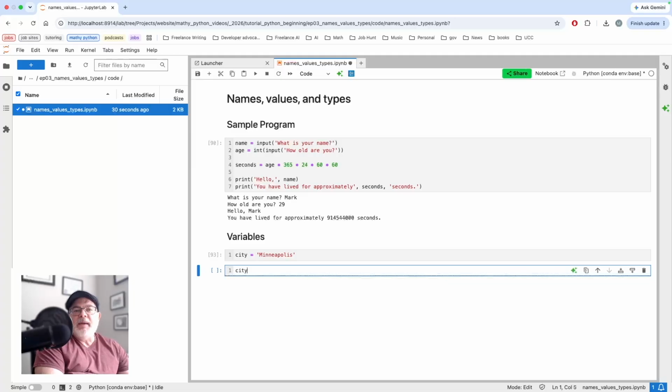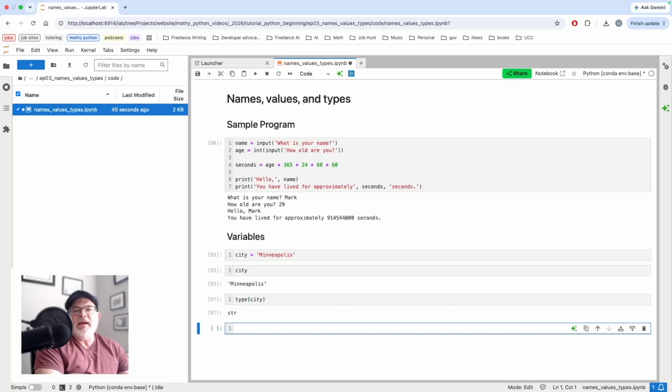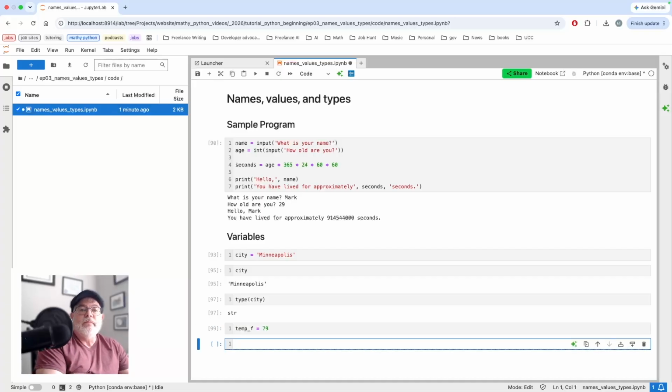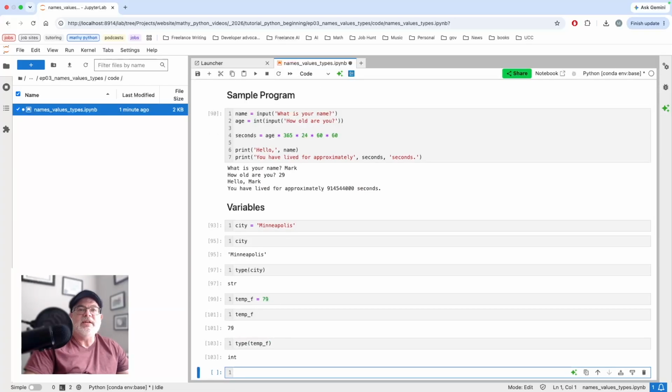If I type in the variable name here in Jupyter, it'll tell me what the value is. If I say what is its type, so type of city, str for string, so it's text as we would expect. I could say temp F. It is 79 degrees, according to my watch here. It's 79 degrees Fahrenheit today. Okay, so let's spit that back out. 79. What about the type? It's an integer.